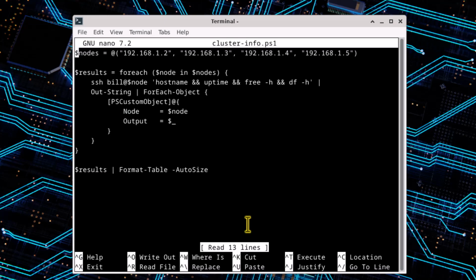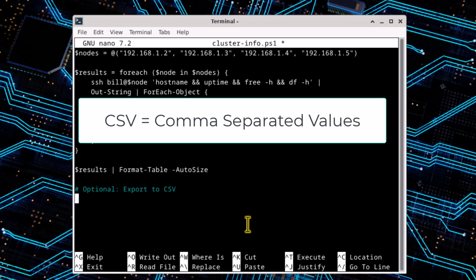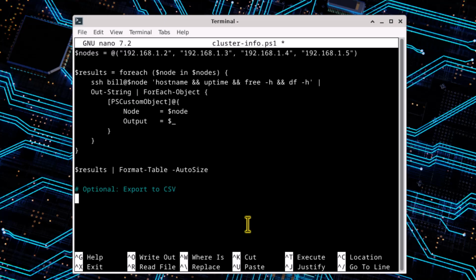There we go. Let's add one more line here, because what I want to do is I want to output this to a CSV, and I forgot to add the line is what I forgot. So I'm going to put in a comment here, optional export to CSV file. Now a CSV stands for comma delimited file, and all it's going to do is take the data that it has, put commas in there, and turn it into a table that you can import into any of your favorite spreadsheet options.